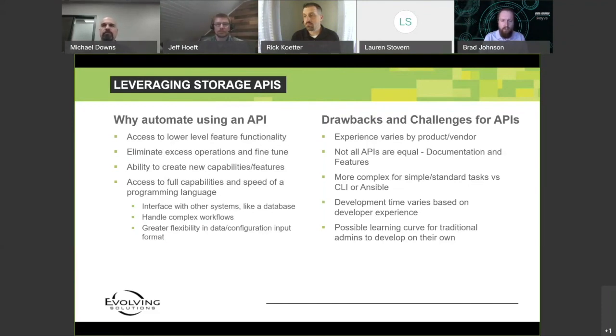If Ansible can fit your use case, you should absolutely use that or another similar tool. But if you have a more advanced use case where speed or customizability or custom interaction with multiple systems is your target, then that's when you want to start looking at using an API like a REST API or an SDK provided by the storage vendor.